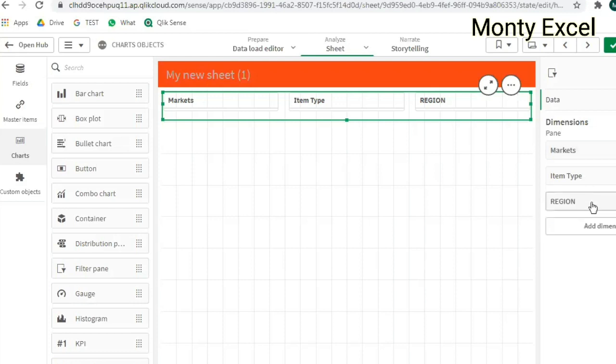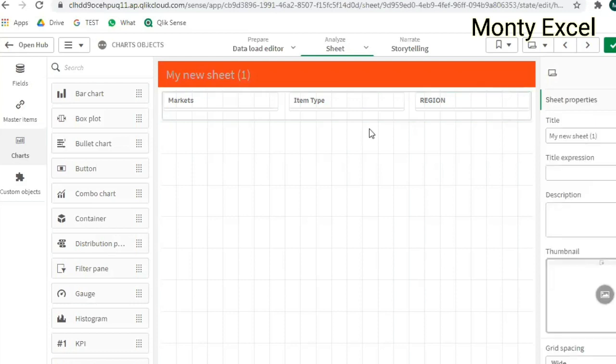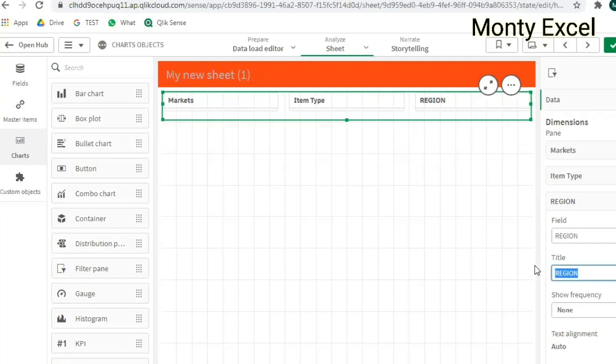I want to go for a region. I want to give a proper case because the rest should match with the rest of the things. So here I'm changing to region. We don't have many options in this, just the names.